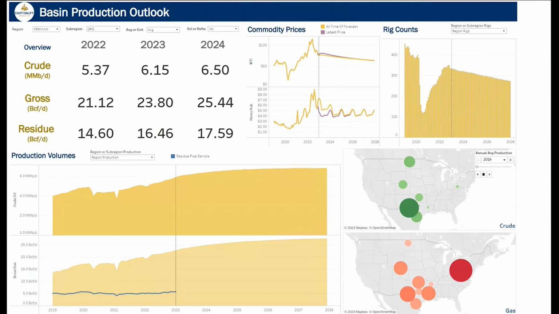The Basin Production Outlook is an interactive dashboard on East Daly's Energy Data Studio that displays our most recent forecast for crude, gross gas, and residue gas for the major producing regions in the U.S., including the Permian, Arklatex, Northeast, Eagle Ford, Anadarko, Williston, DJ, Powder River, Barnett, and the Rockies gas basins. We update our basin production forecasts in this dashboard every month around the middle of the month.